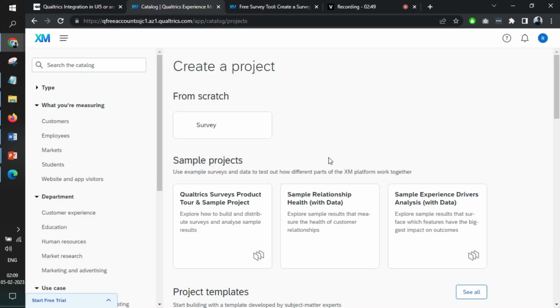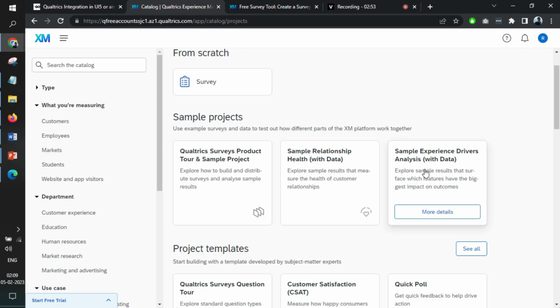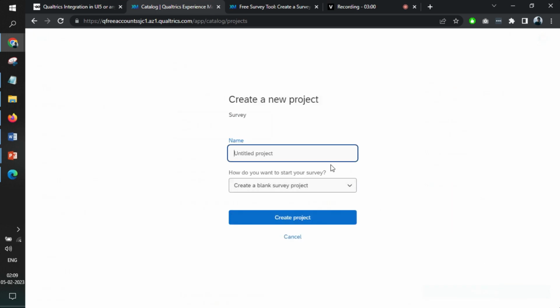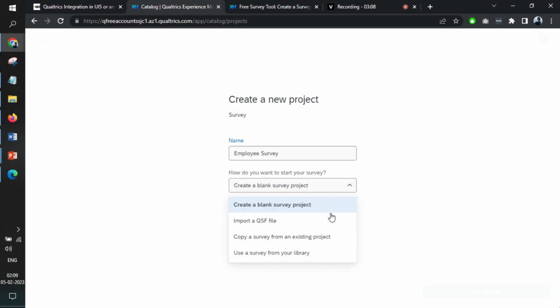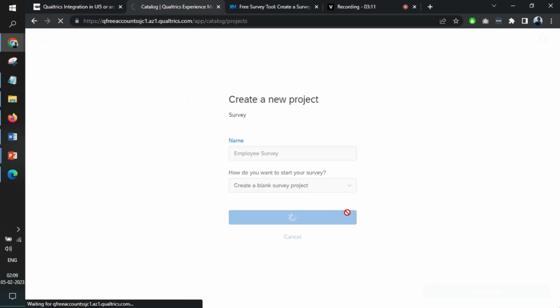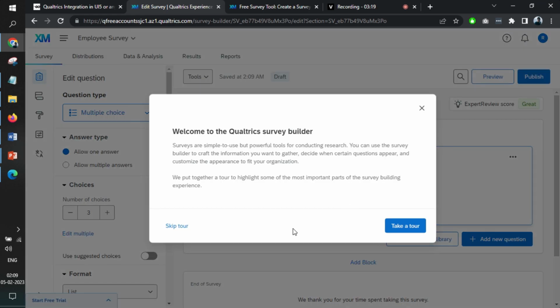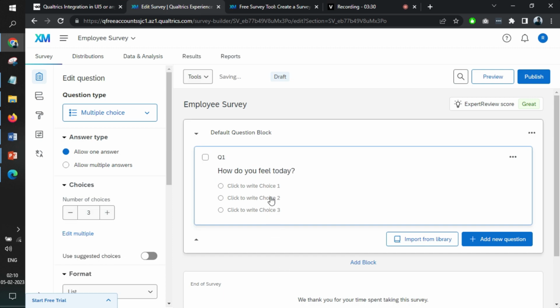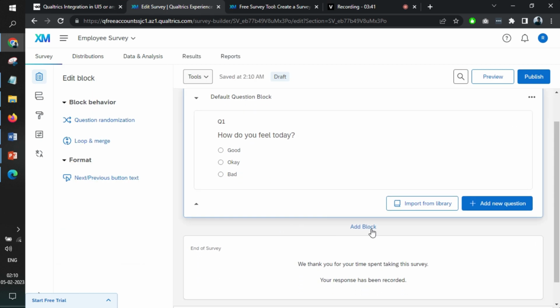So we'll start with a project. We'll create a project. We can choose something that is already there via sample projects, or I can just create one fresh from scratch. Click on get started. I will name it employee survey, and I will just create the project. Then I need to add some questions. I will have simple questions like, how do you feel today? Good. Okay. Bad. Something simple that you need to ask your employees on a daily basis.